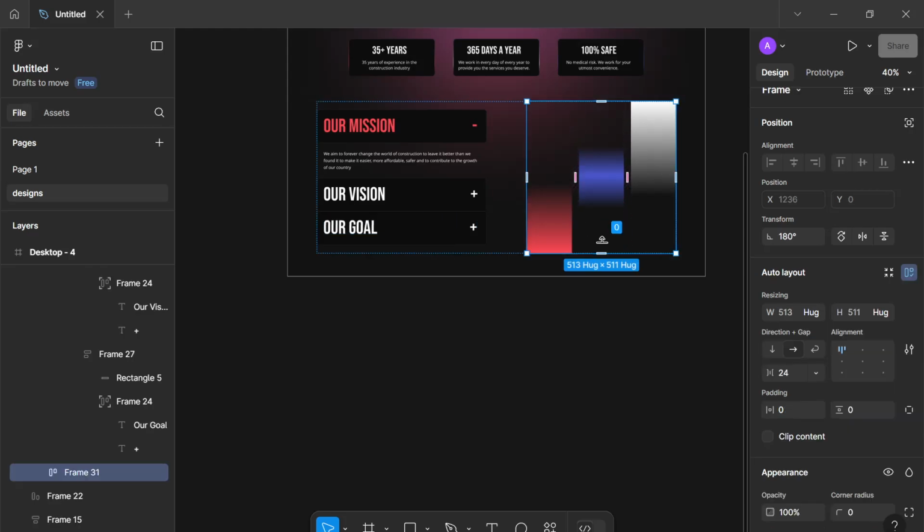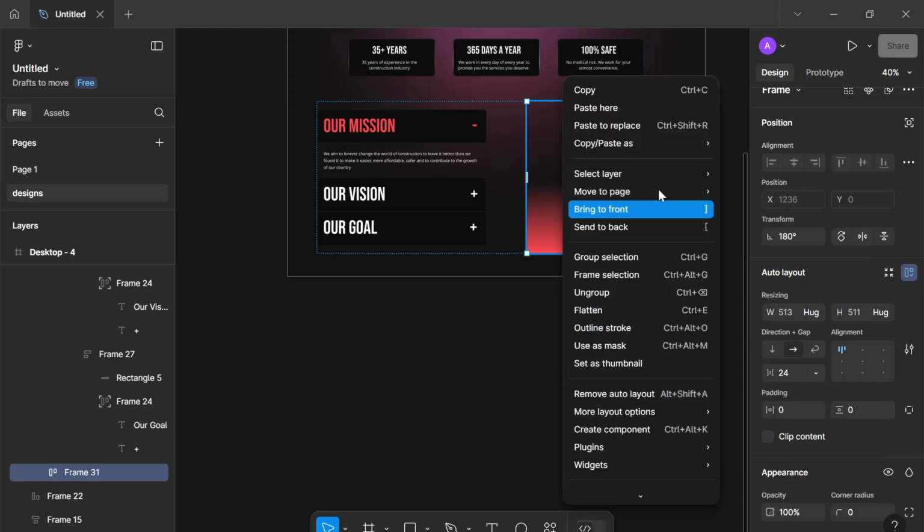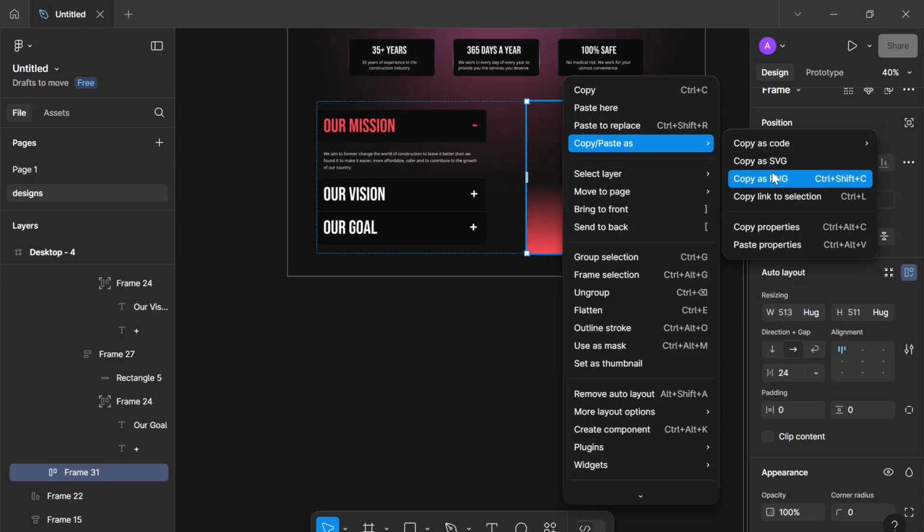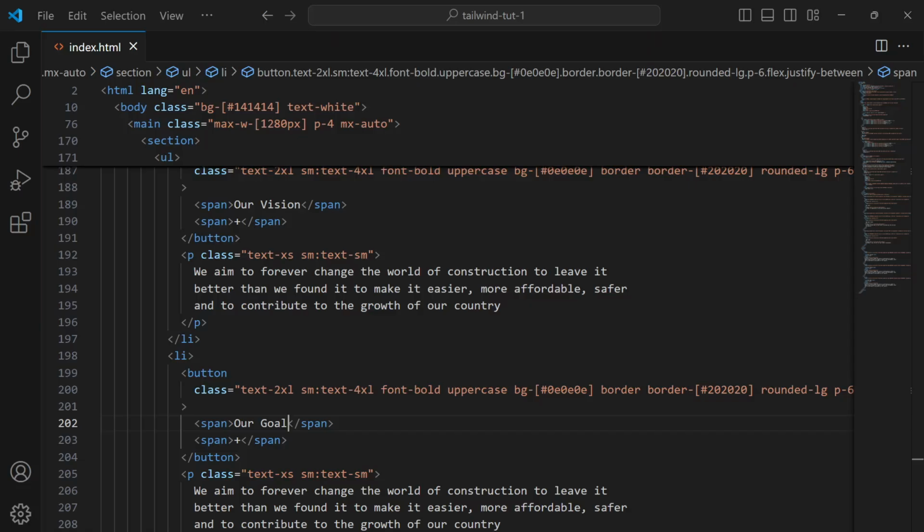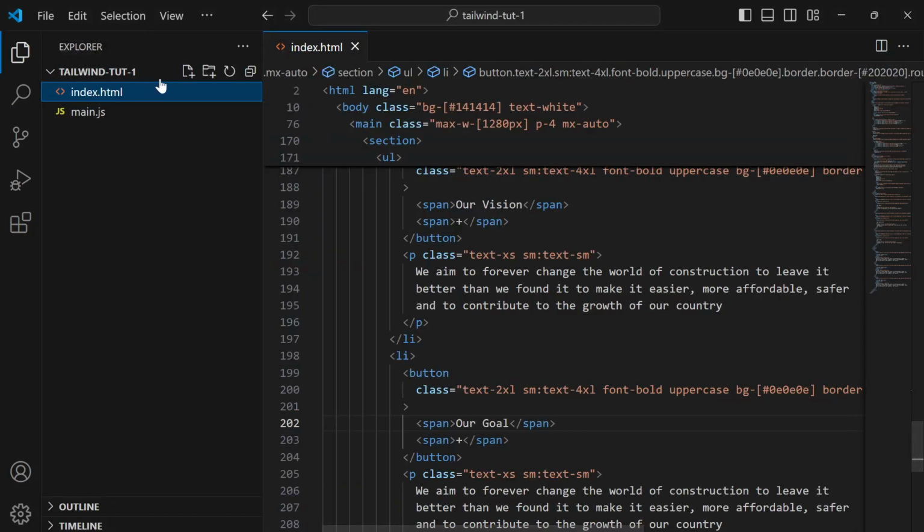So in Figma, the best way to do this is to right click and just say copy as and PNG. The shortcut being Control Shift C. So now we can go over to our Explorer in VS Code. We can create a new folder. We can call it assets. That's where we're going to store fonts, images. We're not going to be using those actually, but it's good practice to make your code modular.